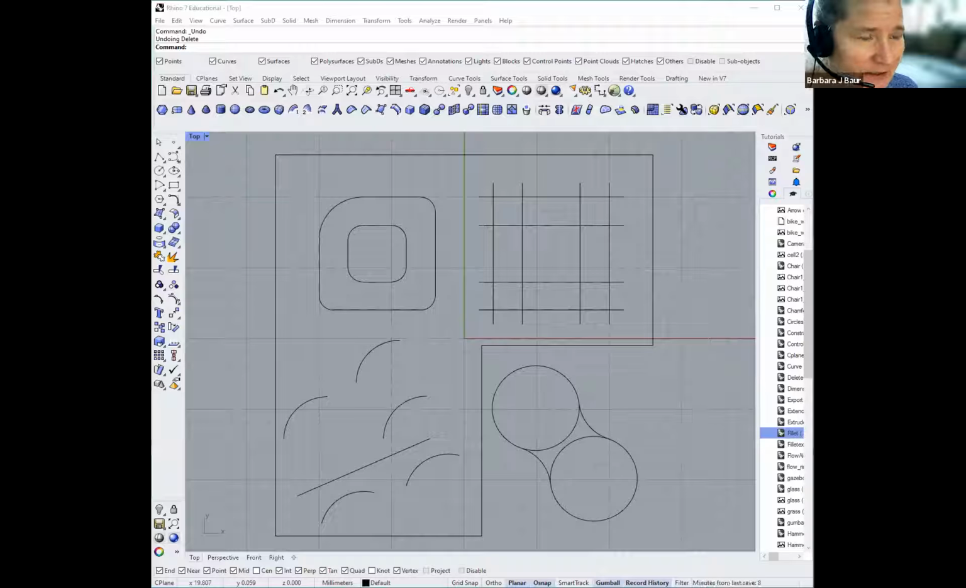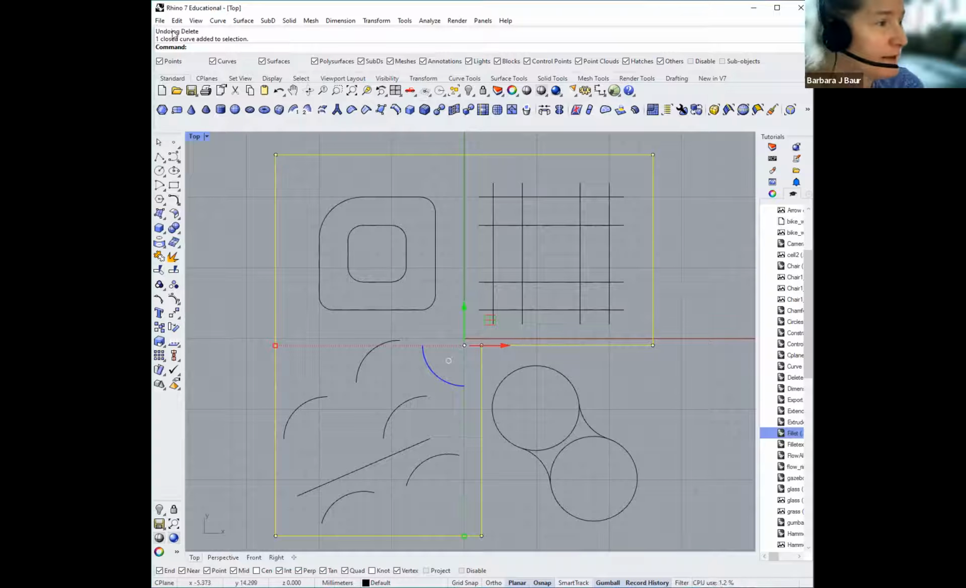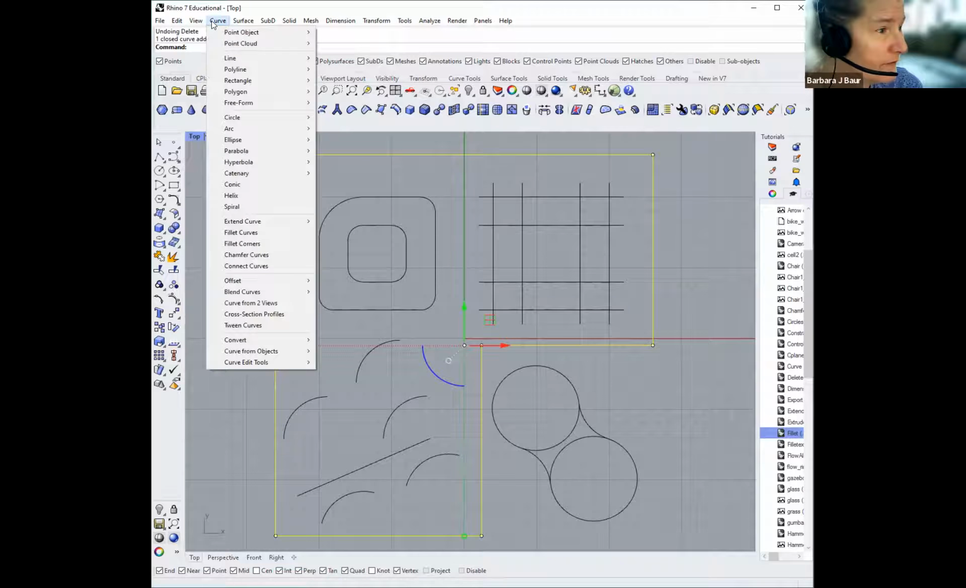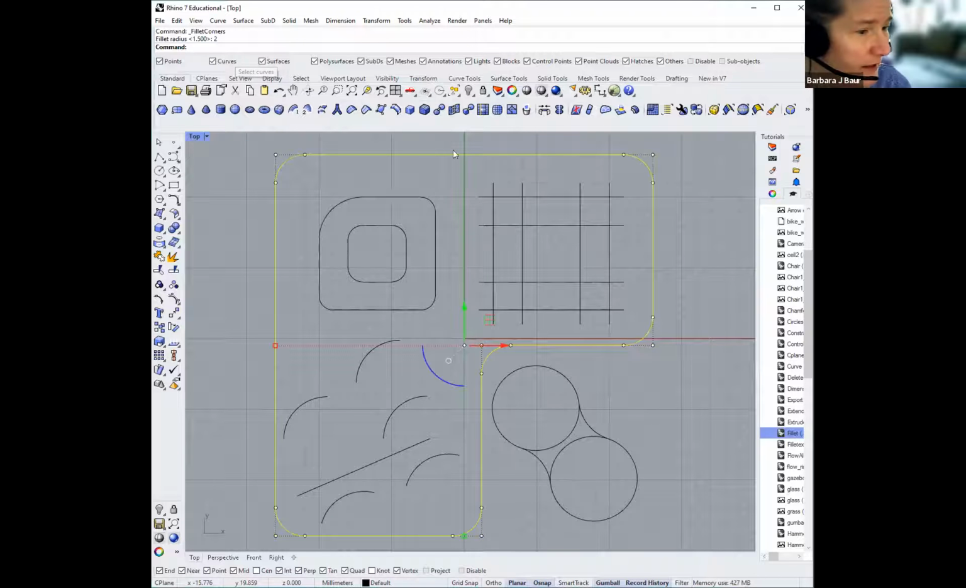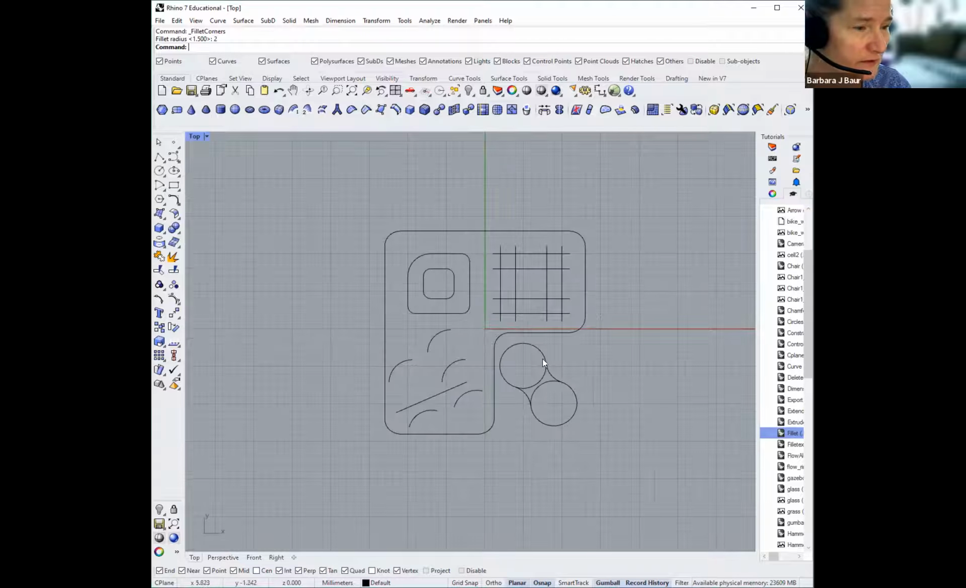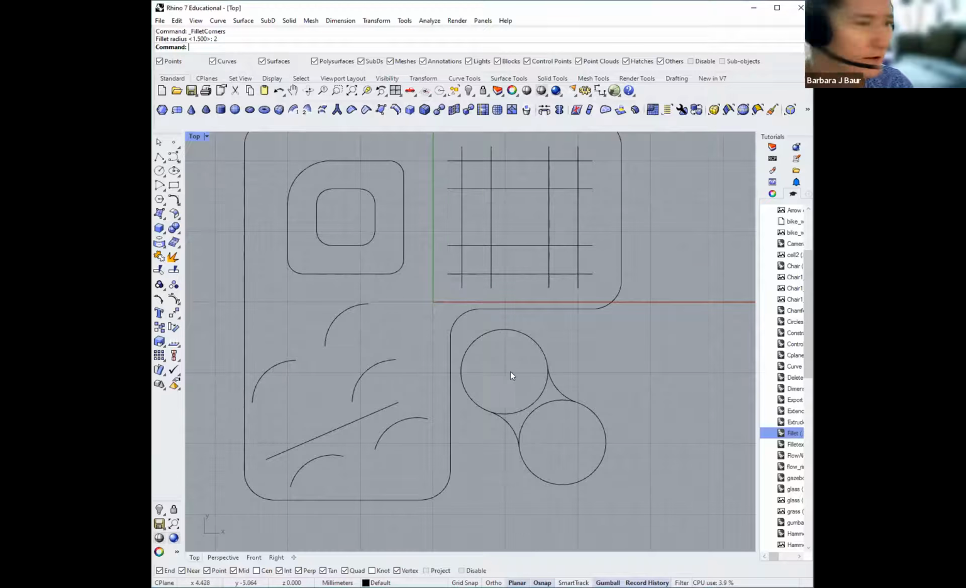Let's see. After that, it talks about filleting corners of a closed polyline. So this is a closed polyline. We can go curve, fillet corners. This is similar to what we did with the chair. And we're going to type in 2 for the radius and hit enter. And there we go. Look at that. It looks oh so very 80s.